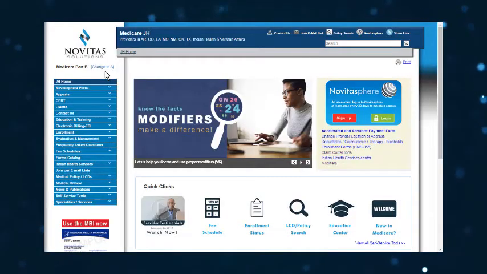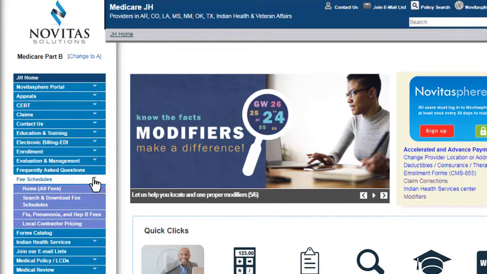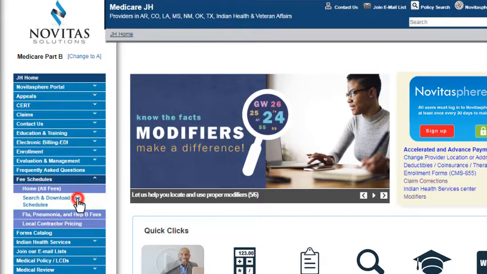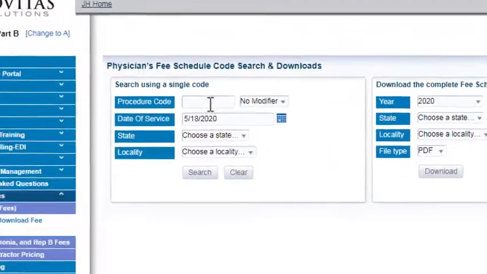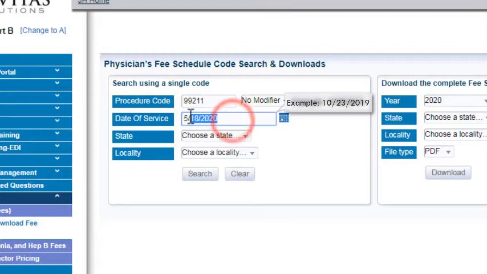On the Physicians Fee Schedule Code Search and Downloads page, there is a search using a single code and a download the complete fee schedule. To find the fee for a single code, use Search using a single code on the left side of the page. Enter the procedure code, date of service, state, and locality. Once you've entered all data, click Search to get results.